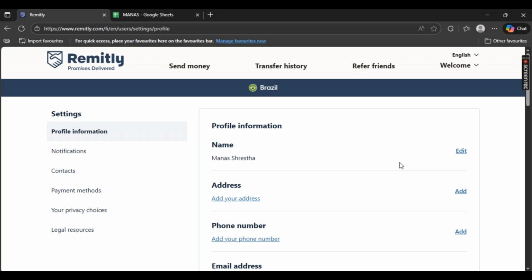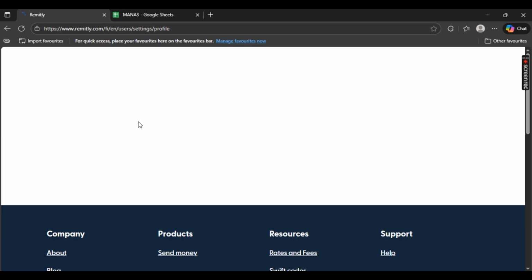Now, first things first, simply open up your Remitly website. Just simply head towards remitly.com and open up your website. And once you're there, on the top right side, you should be seeing this welcome icon right here. So just simply select it. And on top, you should see settings. Just simply select settings.